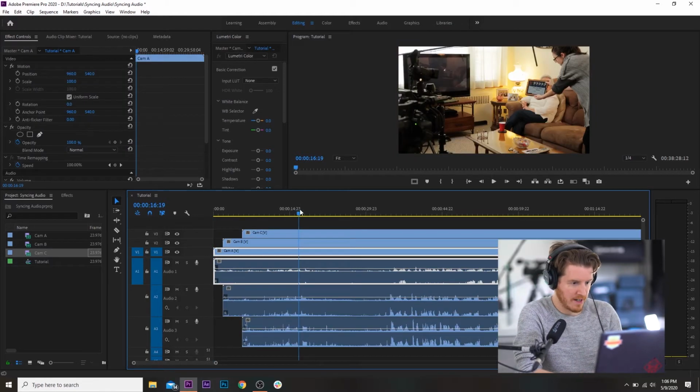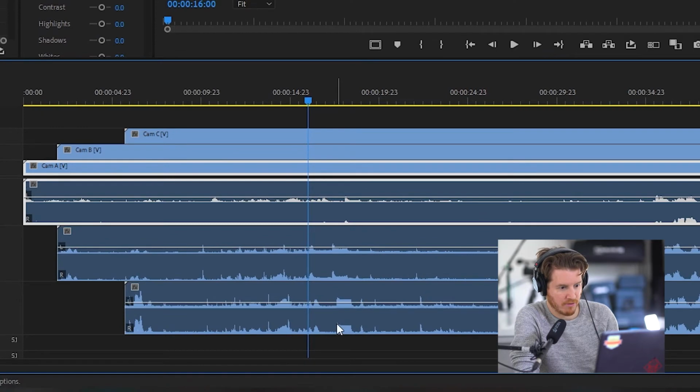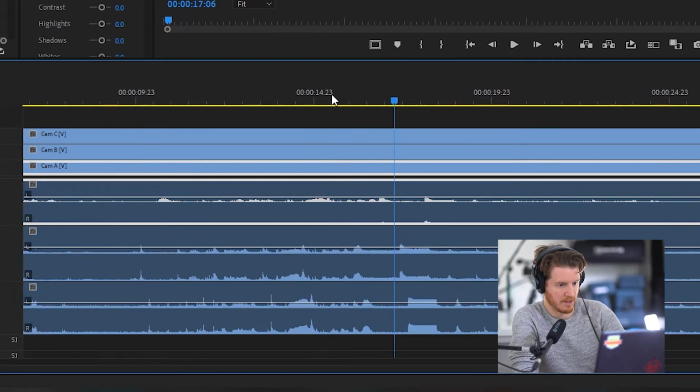I'm seeing it right in this area. Zoom in a little bit more. There it is. See that on camera C? For some reason, it really picked it up very clearly on that. And there it is here on camera B and on camera A. All right. Let's zoom in a little bit more.